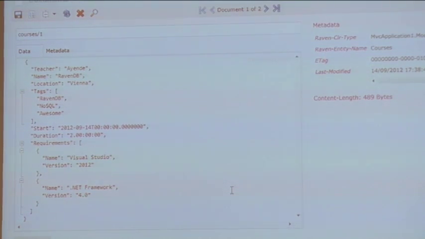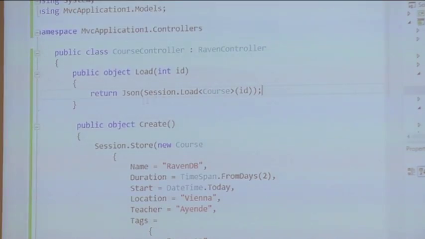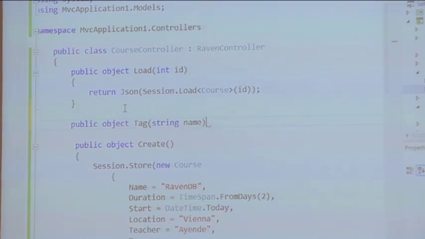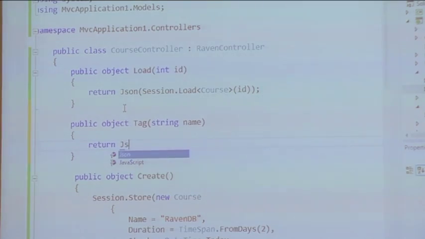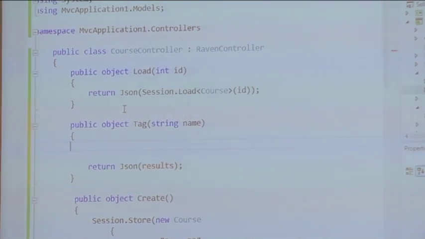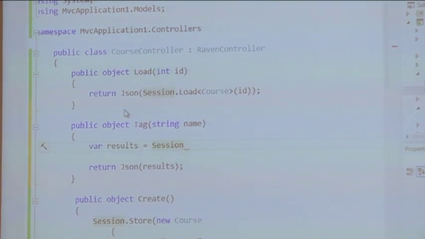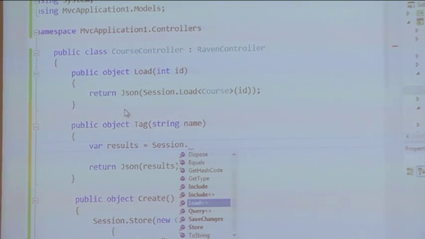Let's do something more interesting. I want to now be able to search by tags. How do we search in .NET? So many of you are using Hibernate. Do you know the feeling with Hibernate when you have a session and you press dot and IntelliSense opens and opens and opens? Allow me to show you how it works with Raven.